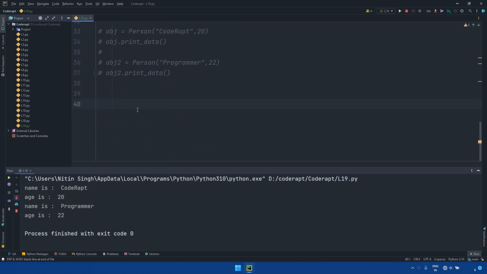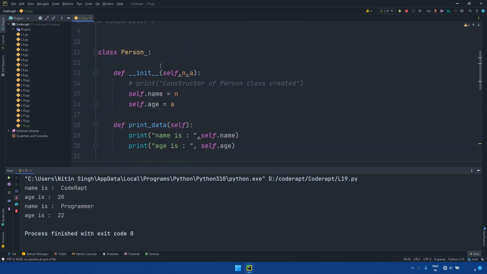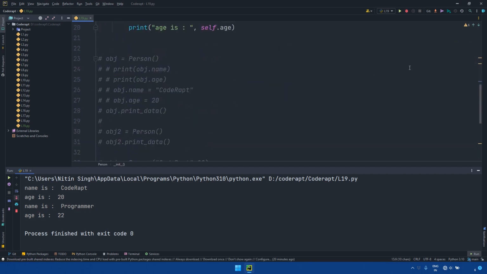So I'm going to create, first of all, an object of class Person, and I have to pass two values here. So I'm going to pass code rep and 20. Once I have done that, I know that my self.name is code rep and self.age is 20 for this object. Alright, now I want to access the data. So I want to access the self.name outside of this class. So how can I do that?